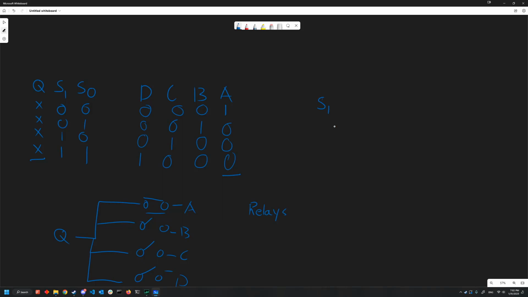So, A is going to equal S1 and S0 not. B is going to be equal to S1 not and S0. C is going to be equal to S1 and S0 not. And then D is going to be equal to S1 and S0. So that's going to be our state decoder.